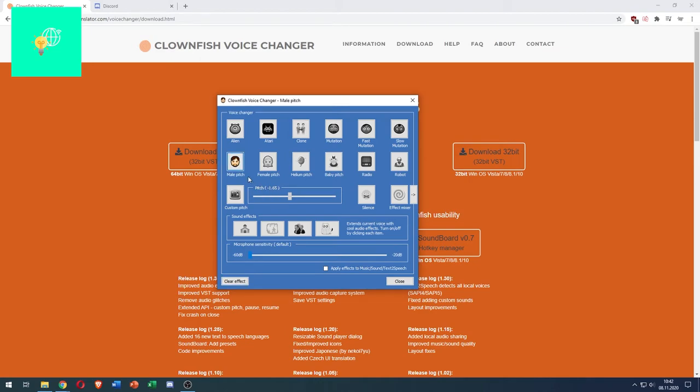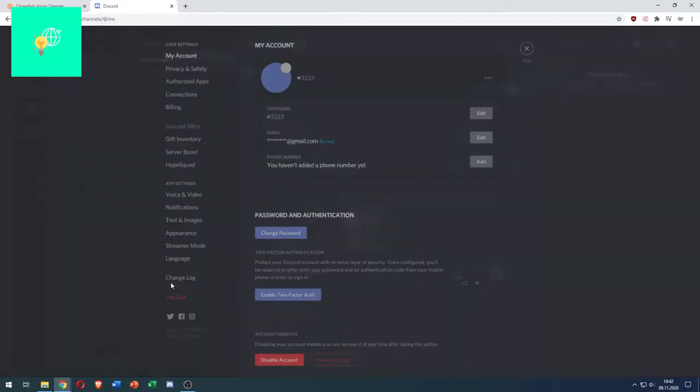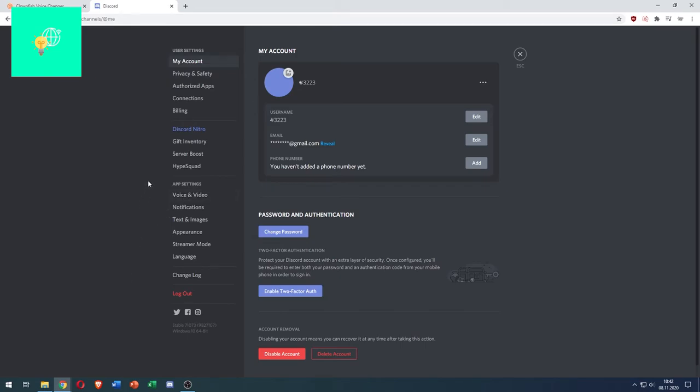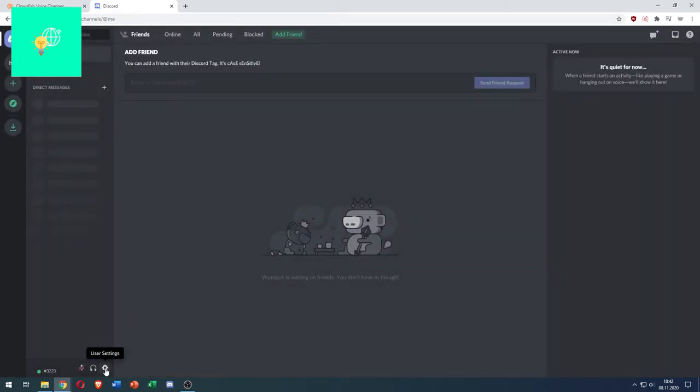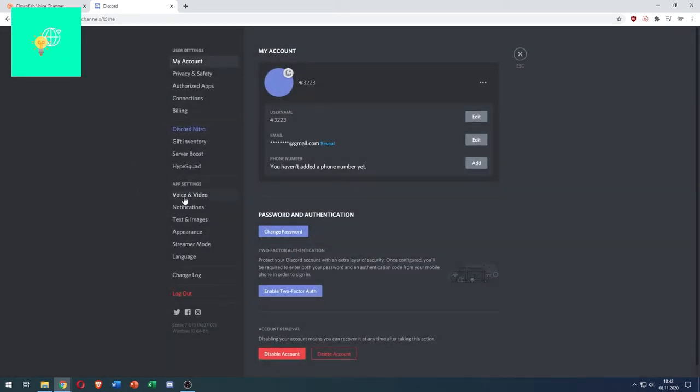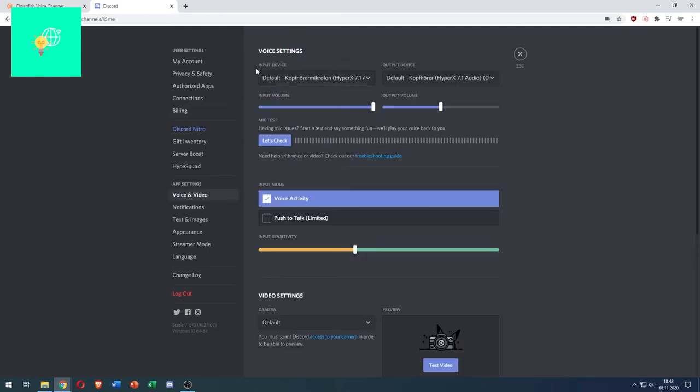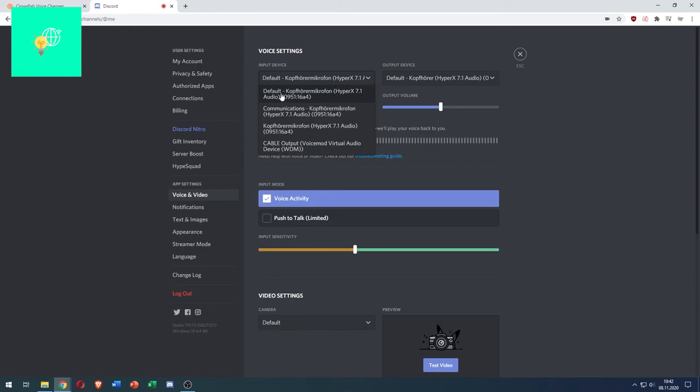So you sound like this. So your voice is now deeper on Discord. Clear effect. And all you gotta do now is make sure that your Discord setting, by going to Settings, Voice and Video, is that your input device on Discord is your default one.